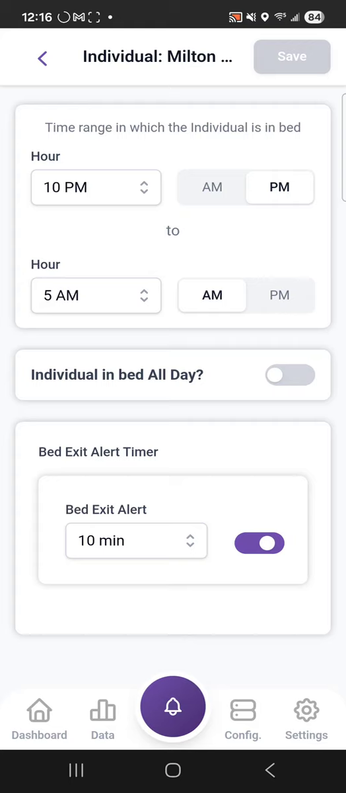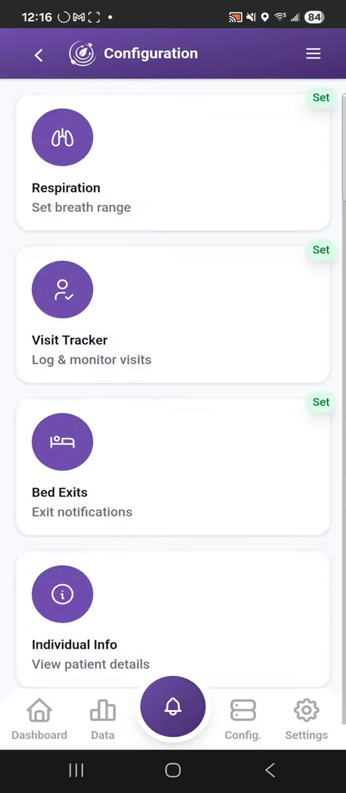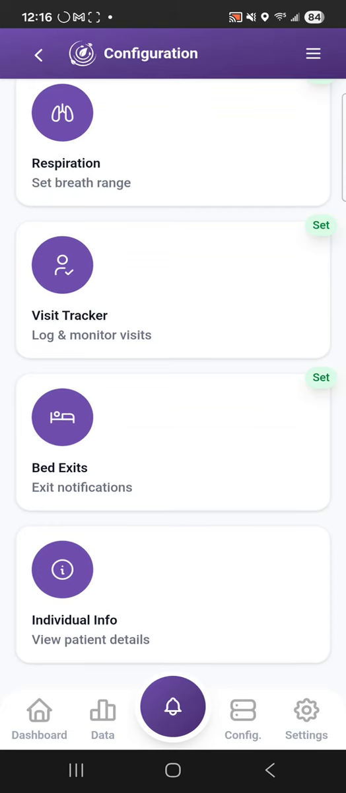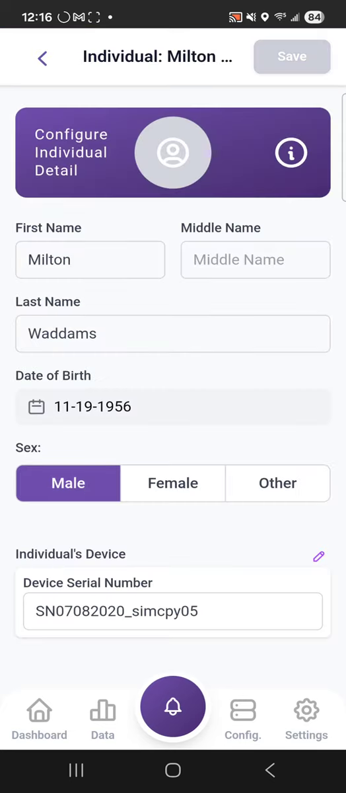And typically we don't see people out of bed for a long time. It's typically 5 minutes. They get out of the bed to use the restroom, and they're back within a few minutes. And if they're gone for longer than that overnight, that's when we start to get worried. And then this last one here is just the individual info: name, date, and the serial number.